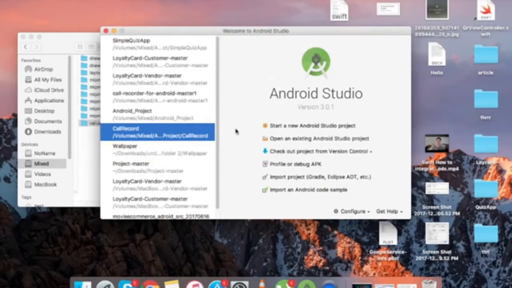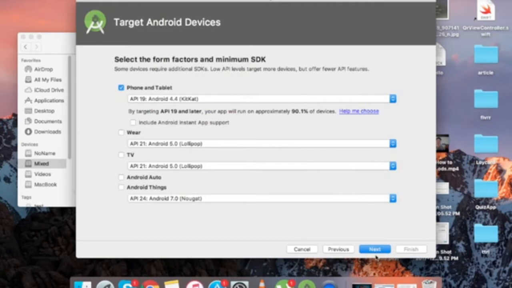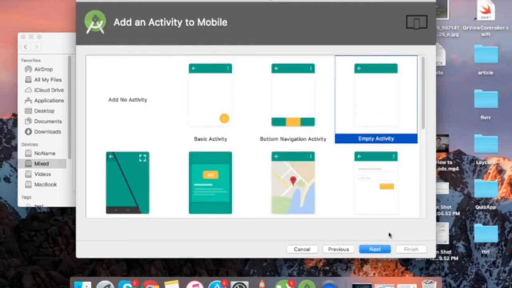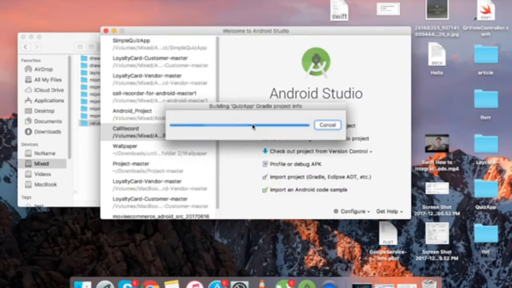At first we need to create a new Android Studio project. Open Android Studio and create a new project. Quiz app. This is the name of our company, and this is the place where the project will save. Go to the next, select empty activity, next, main activity, and select finish. It will now create the project, and it will take some time.